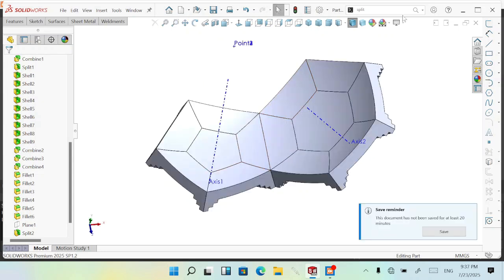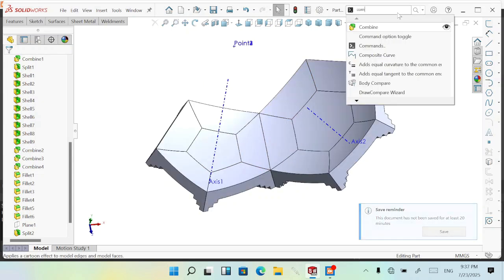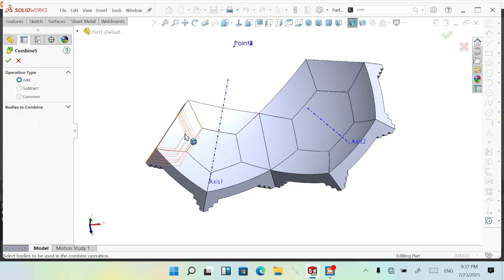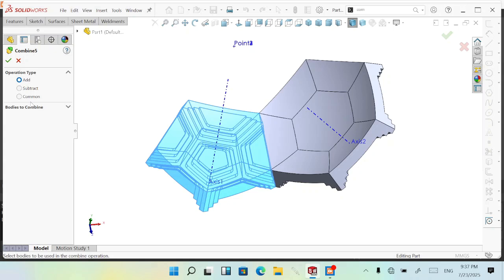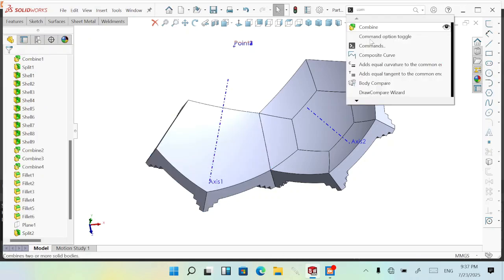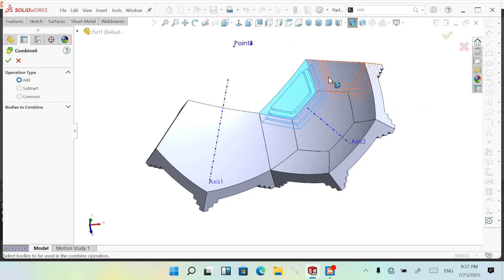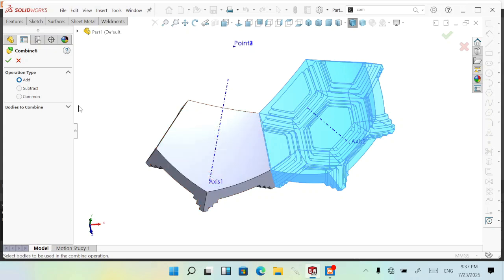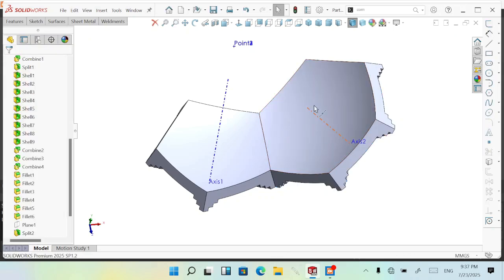So we combine some of these things together to make the work easier. Search for combine. So you select this, select this, select this, select this, select this, and this, and click OK. So search for combine again. Select combine, and you combine the whole of these. Don't combine this along with them. So OK. So we have this.